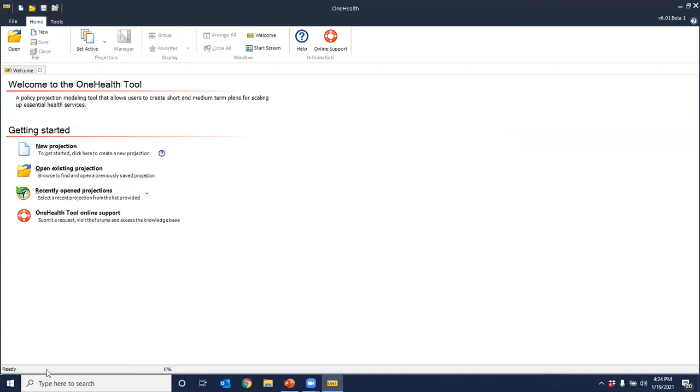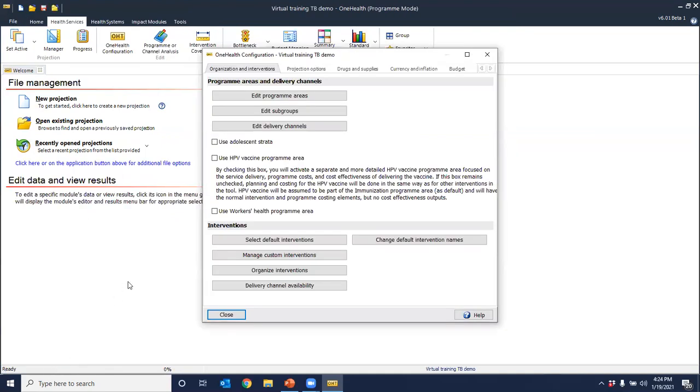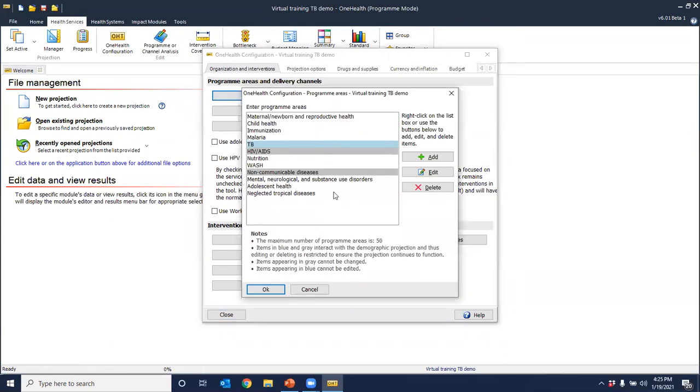You can see the different components of the tool are being set in place. Once the projection has been set up, you'll be taken automatically to the configuration editor for the OneHealth tool. In the configuration editor, you have the opportunity to edit the program areas. So you can add or change program area names here.